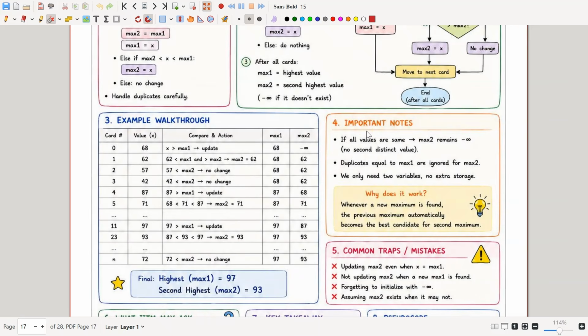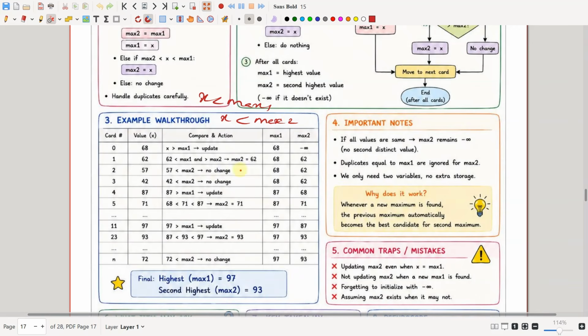For the next card, we will be taking the value as 42. Again, the value 42 is less than 68 and the value 42 is less than 62, which means x value is less than maximum 1 and x value is less than maximum 2. So we will be having no change here.